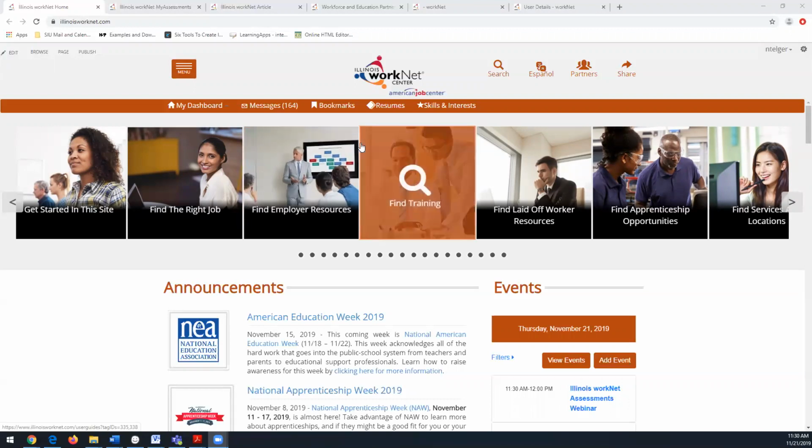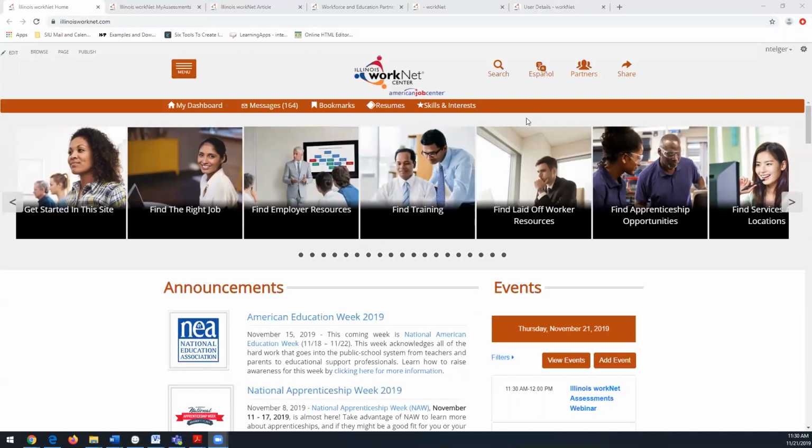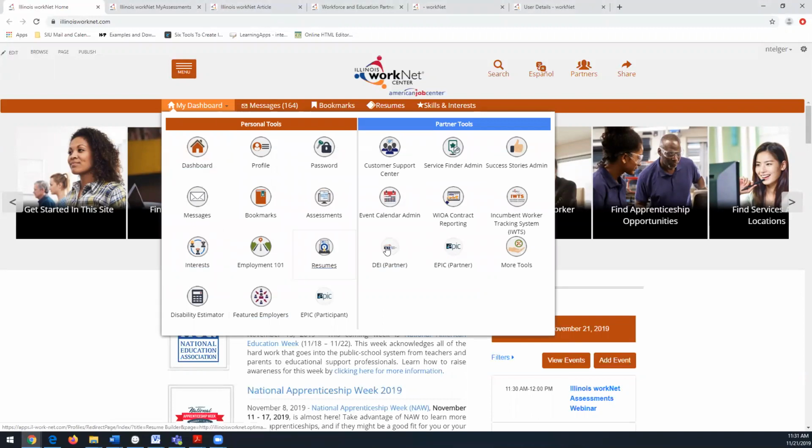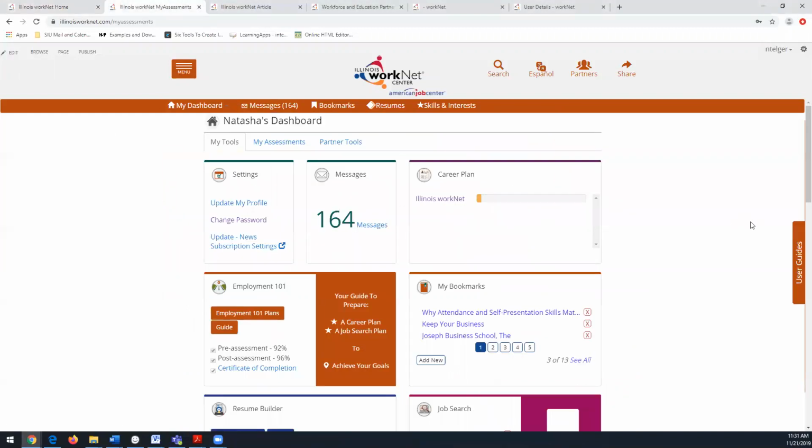So first of all, you go to illinoisworknet.com and log in. And then you can go into your tools. You can click on My Dashboard. I already have it open.